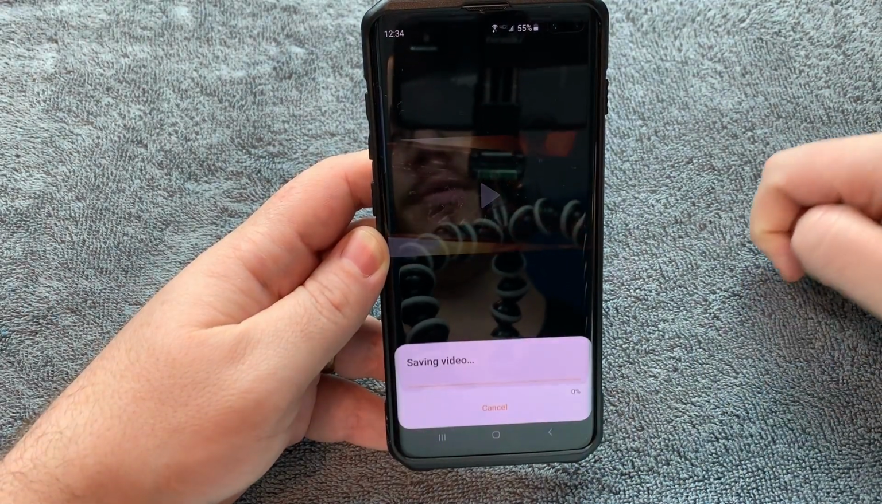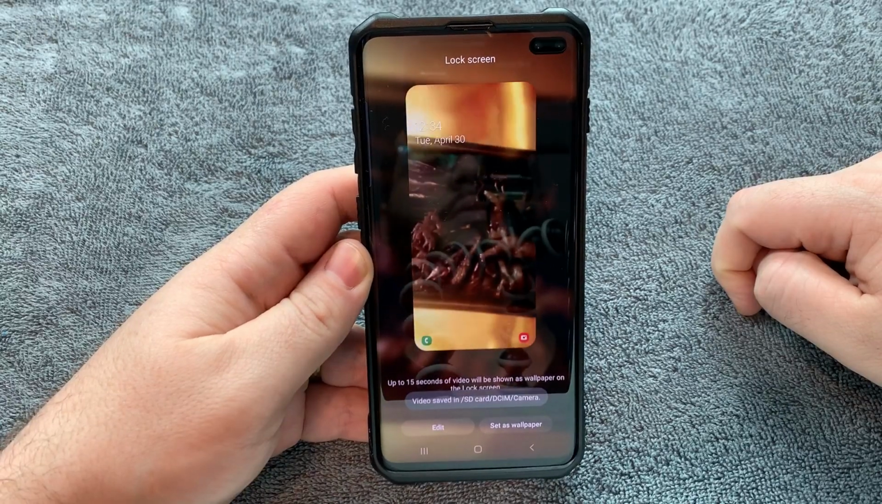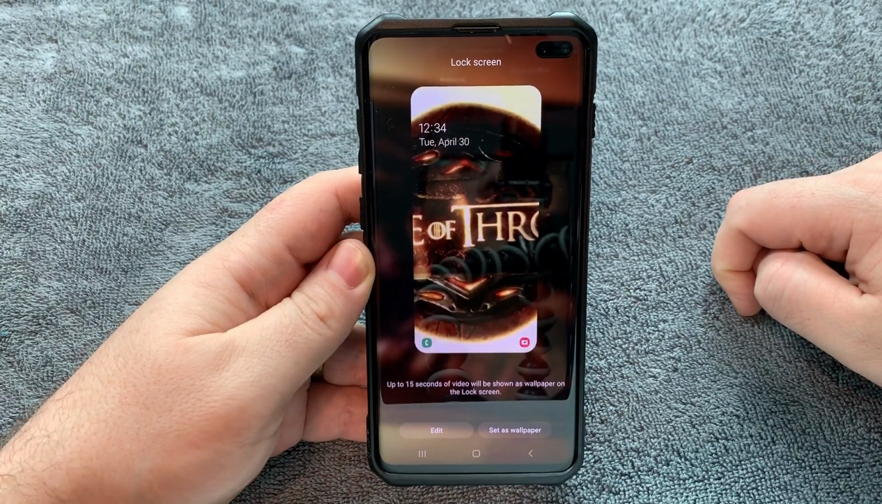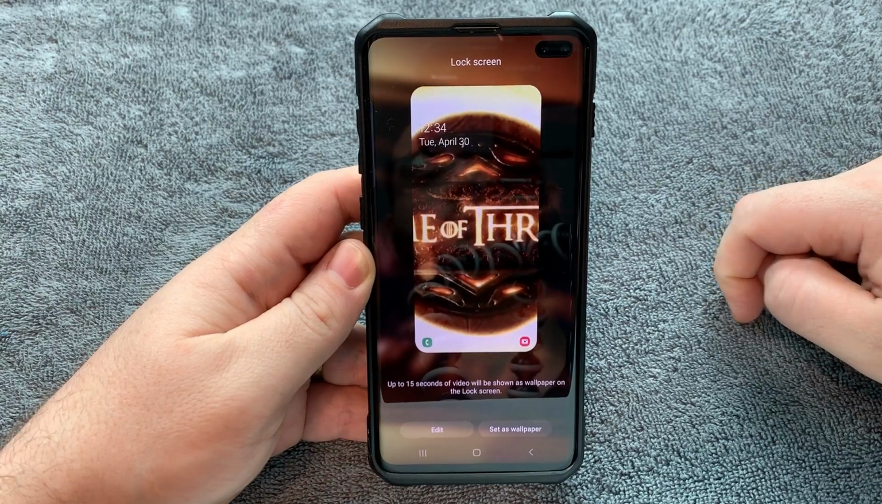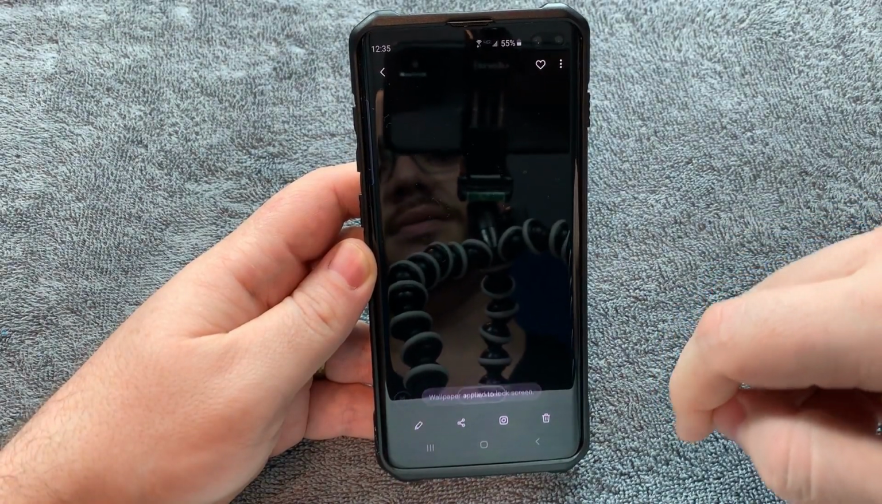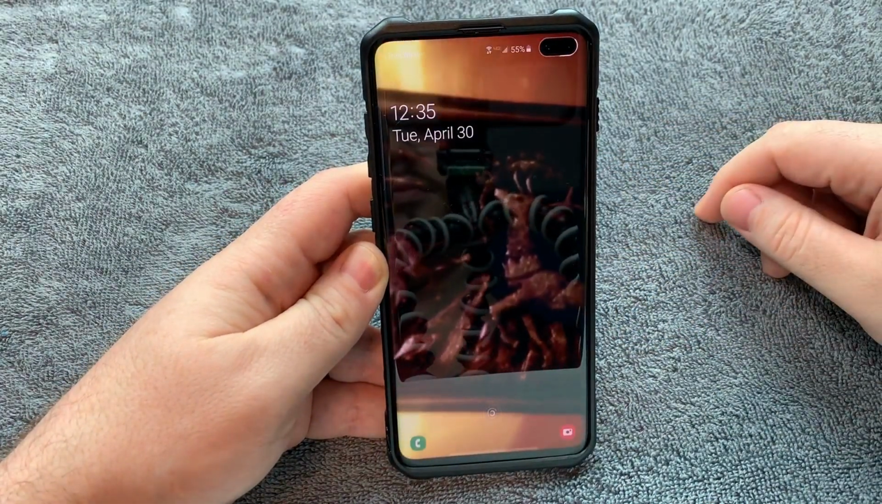So let's give it a try. You'll see a preview before you can set it. So this is what it's going to look like. And that's going to be just fine. So let's hit Set as Wallpaper, and now let's lock the phone and see what we have.